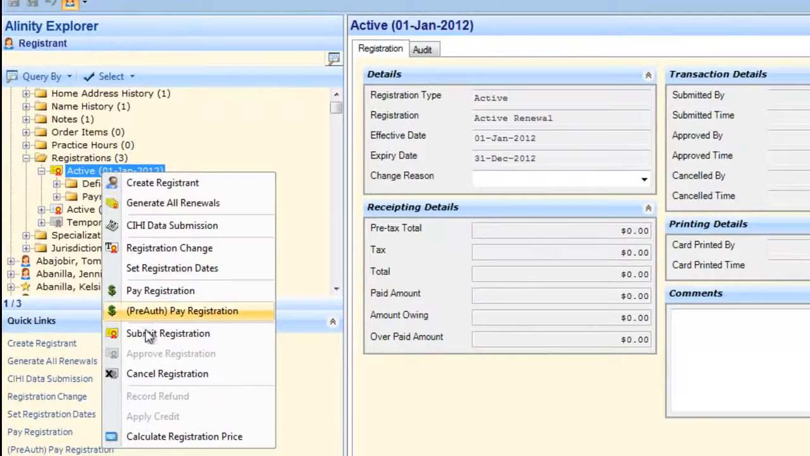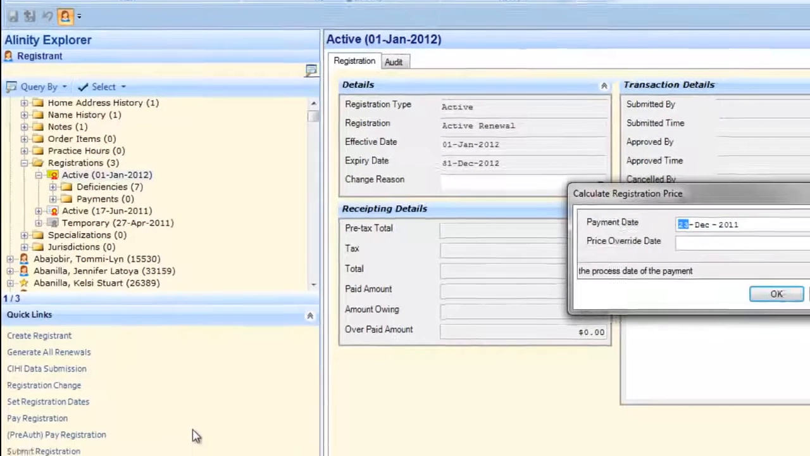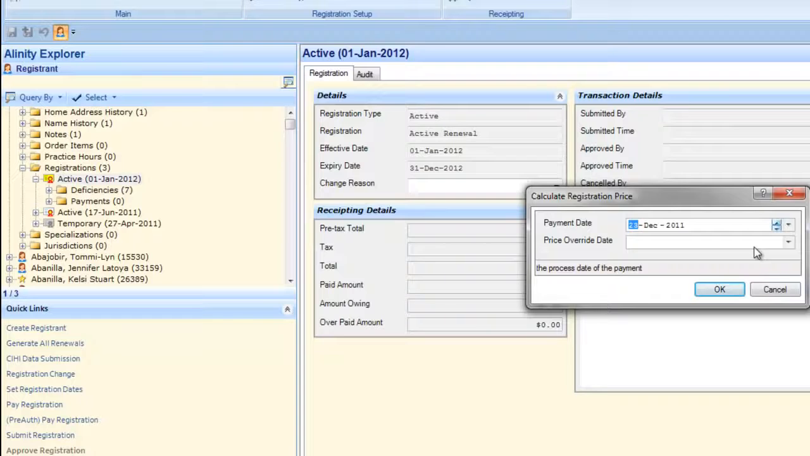So to process it in Alinity, what I'm going to do is right click, and I have a few different options. The very last option here is calculate registration price. If I click on the calculate registration price, I can then choose the December 1st price override date. What it's going to do is give me the cost of what the registration fee was on December 1st, because now it's December 23rd.